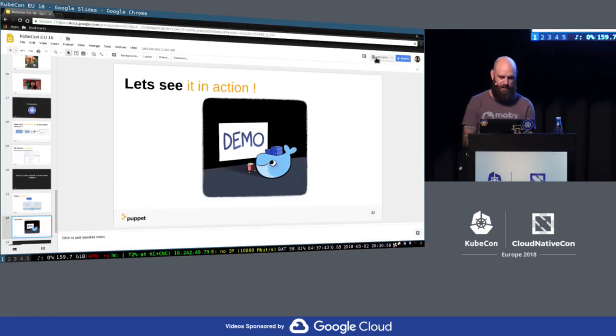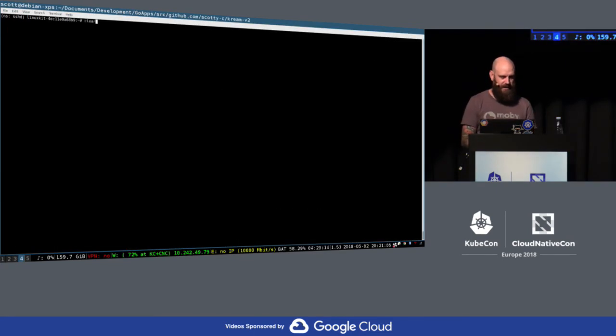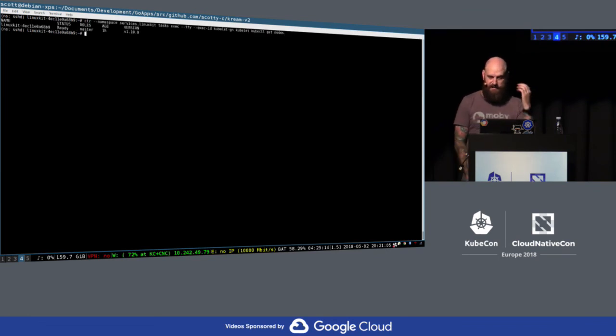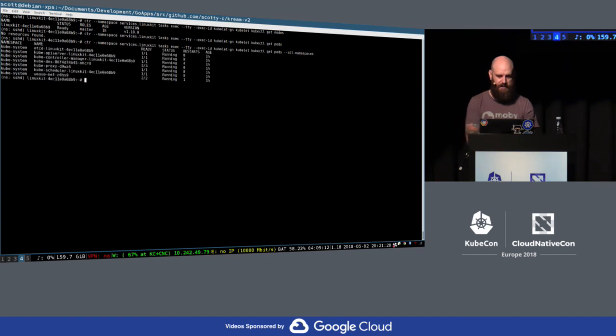So I can show you a quick demo. As I said, this is in heavy development at the moment. So I'll just show you Linux kit again. As you can see, there's Kubernetes running 1.10.0, and we can get all the pods. Oh, I need to do all namespaces. There we go, it's just running. So you can see there.